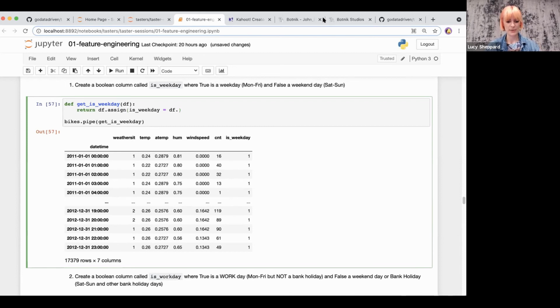So is workday equals, and then I'll take my bikes. Well, I won't take bikes. I'm going to take my data frame. I'll take that index, maybe take the weekday, and say if it's a workday, it's got to be less than 4 or less than 5 or less than or equal to 4.